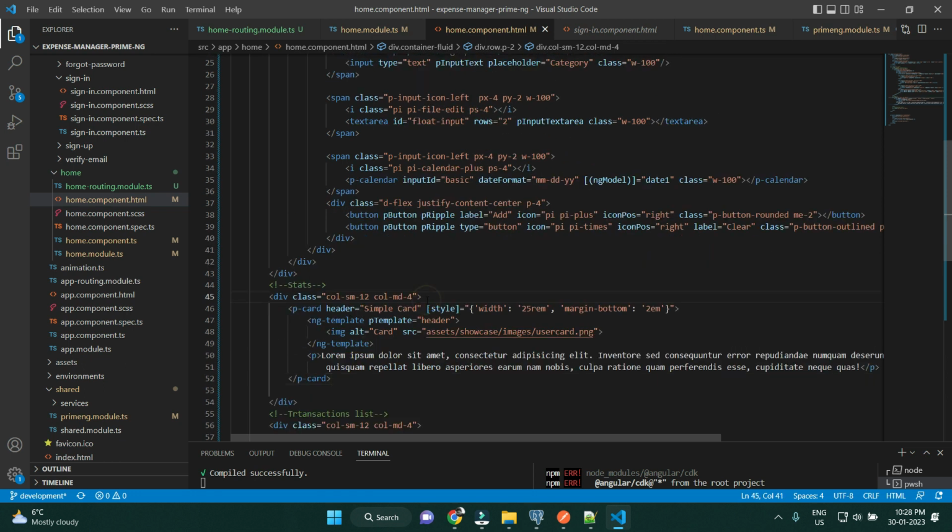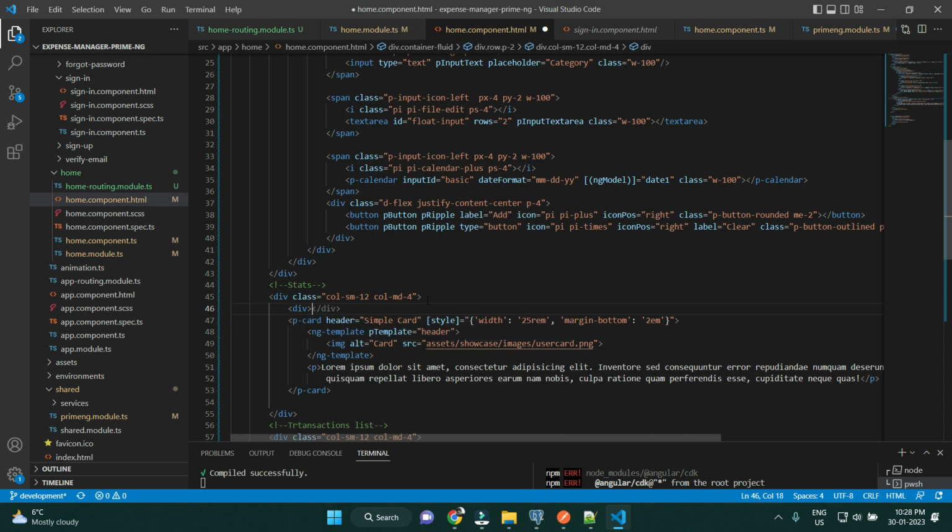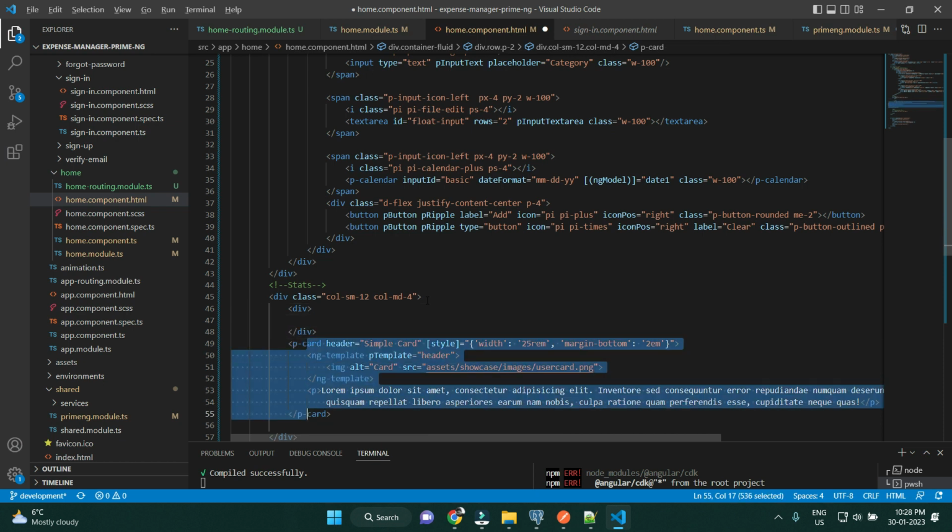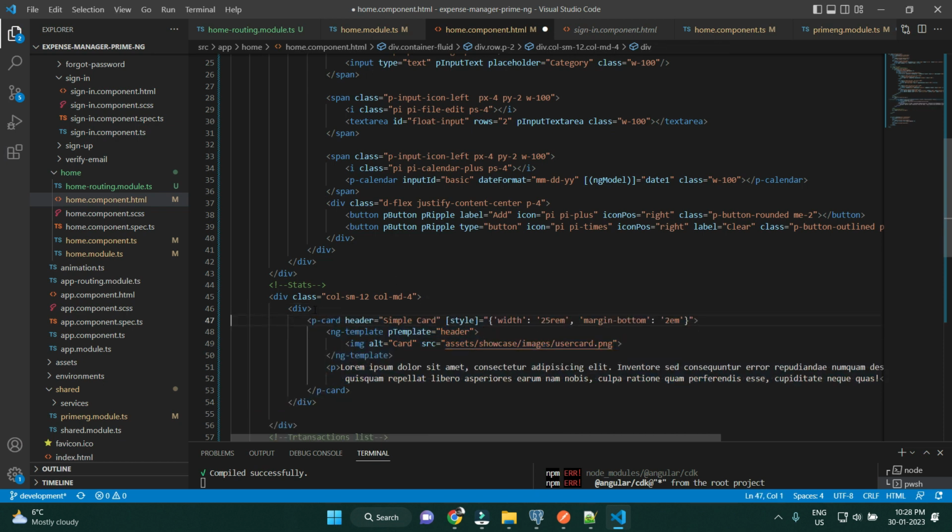Before that, let's create a div which holds this, and move it inside. Give a class of column. It's going to be a column. It's a card. I'm going to get rid of the header and style, let it be. I'll update that later, and we can apply more styling later.